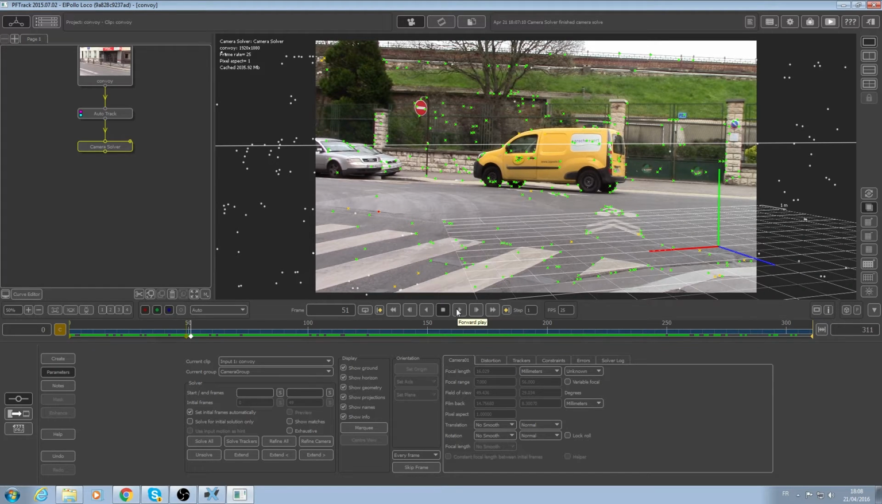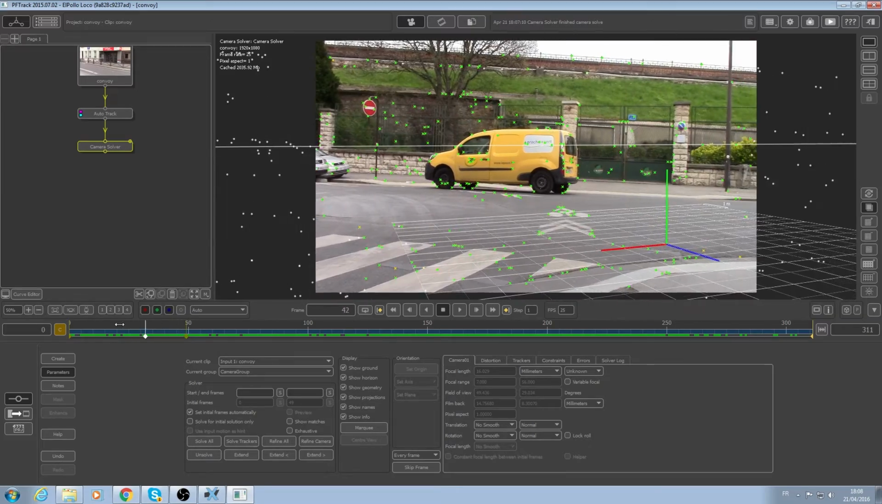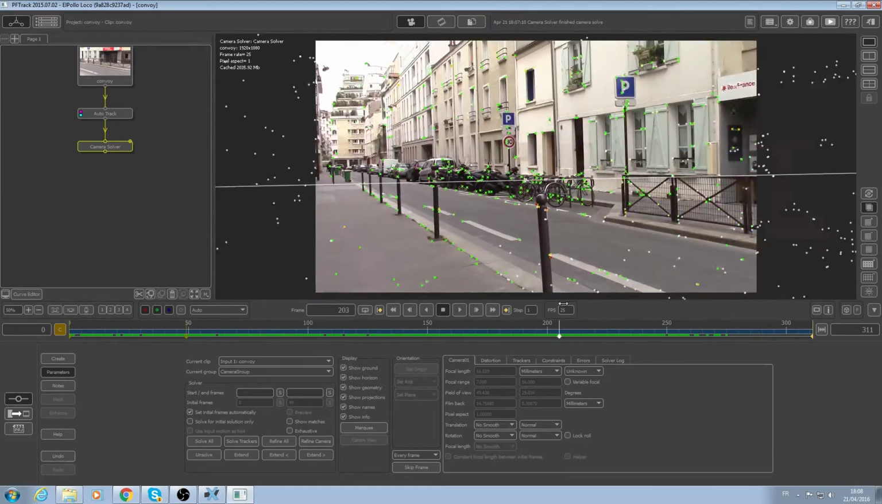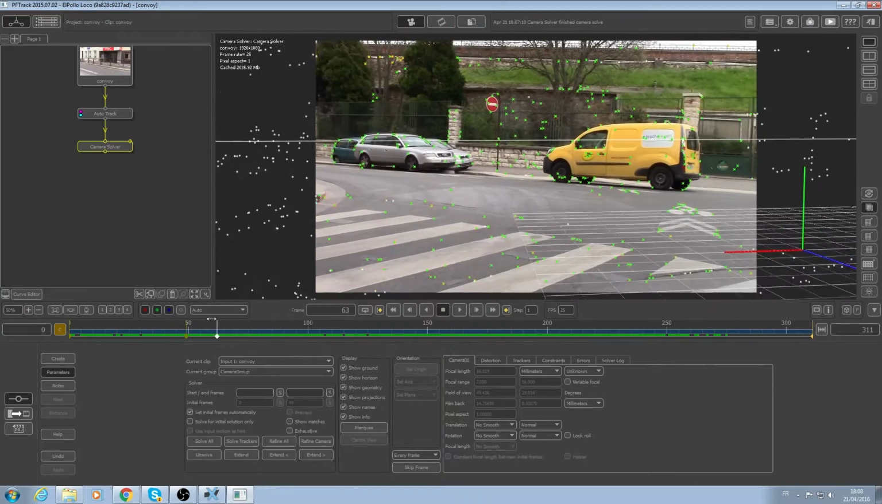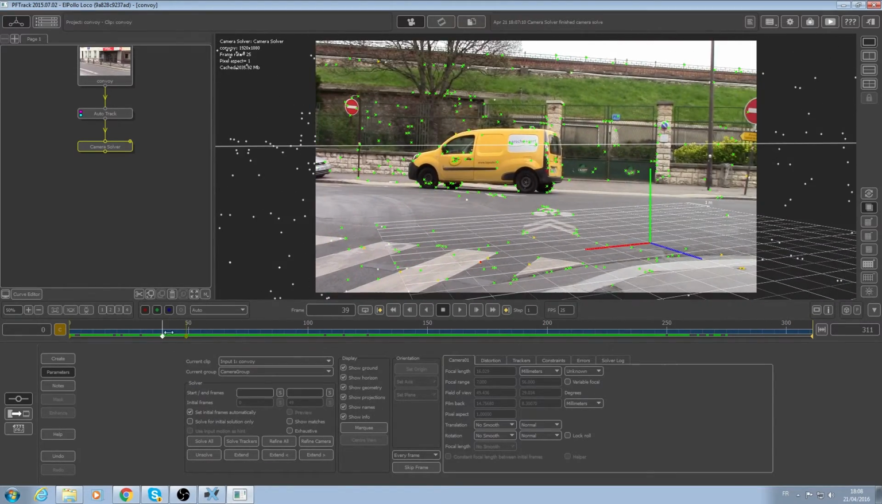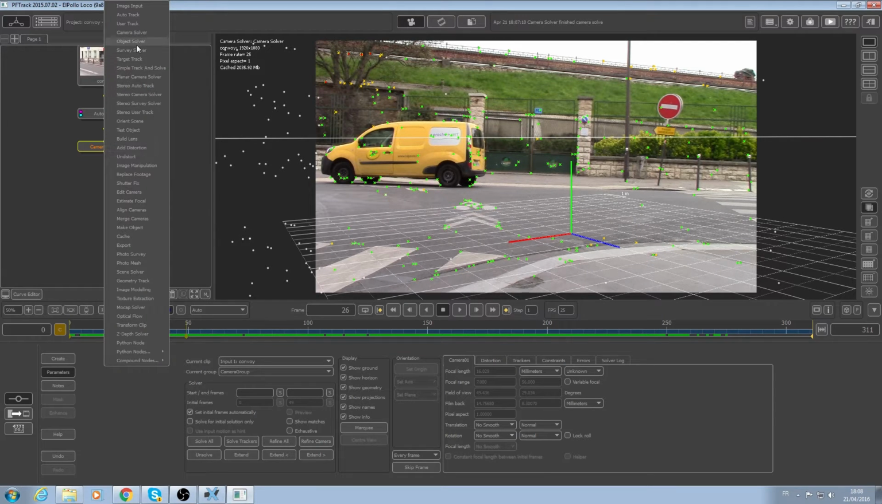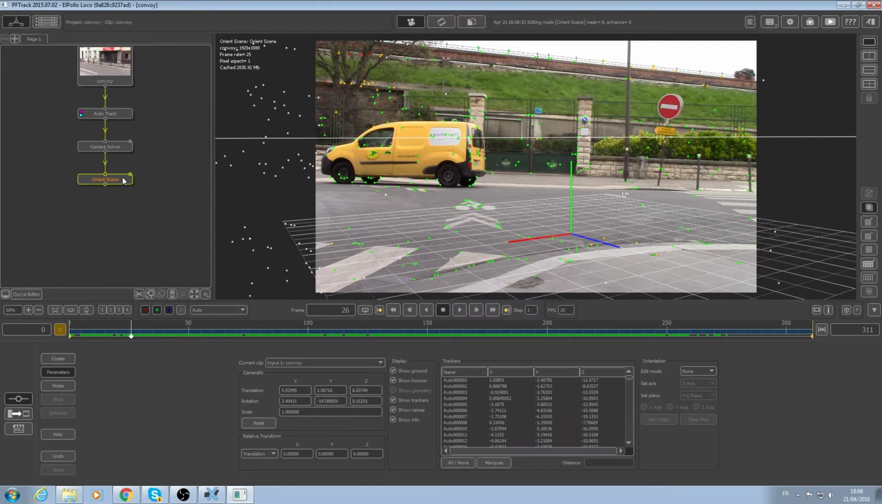So the tracking is finished, the camera solving is finished. Now we just have to orient the scene. You see this plane is not oriented in the right way. So we're gonna do it. Let's scroll through that footage. Okay, so we have all our tracking points, all the tracking data. Right click and click on Orient Scene.